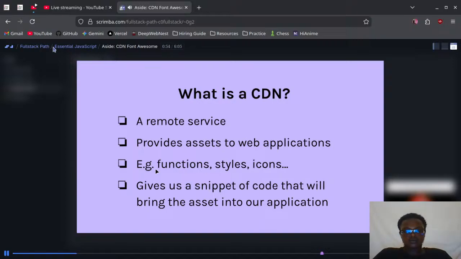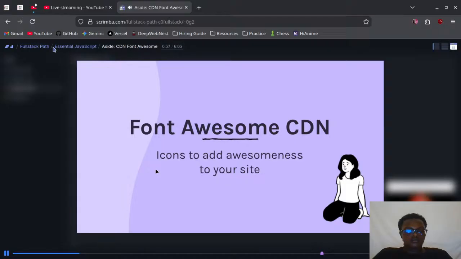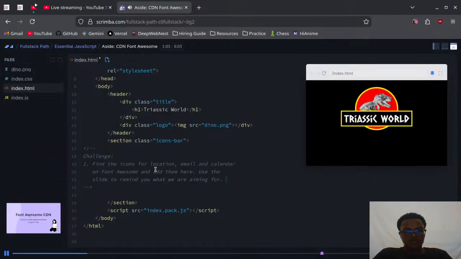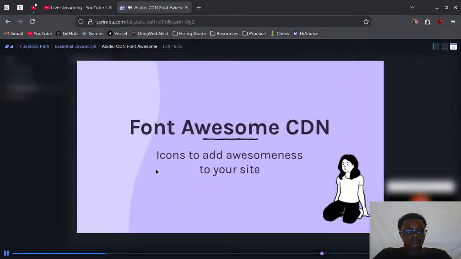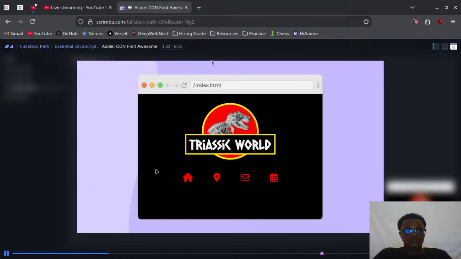Now, today, we are going to use a CDN called Font Awesome, and we're going to use it to add some awesomeness to our site. Right now, I'm creating a site for my new dinosaur theme park. It's called Triassic World. I honestly don't know where my inspiration comes from. Sometimes I think I'm a creative genius. Okay, we are going to add some icons to this site, and we're going to use Font Awesome because they give away a ton of free icons. This is what I want it to look like. We're going to have icons for home, location, email, and calendar.